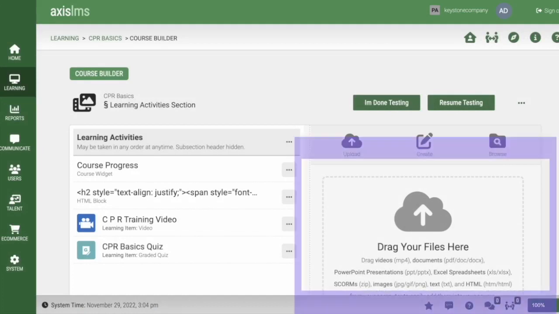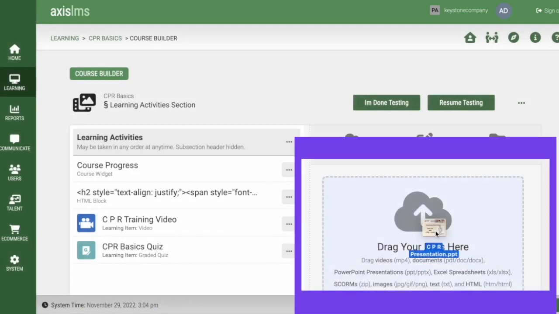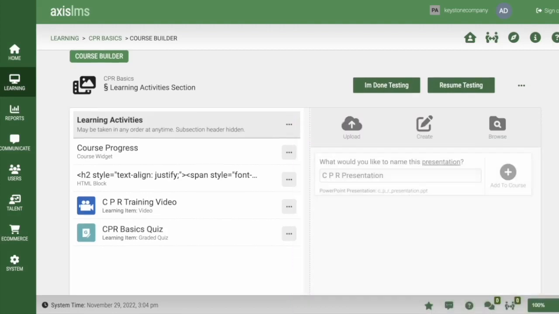The simplest way I can add content to my course is to just drag it right into this area over on the right. And then once it's uploaded, just give it a name. However, I do have other options.